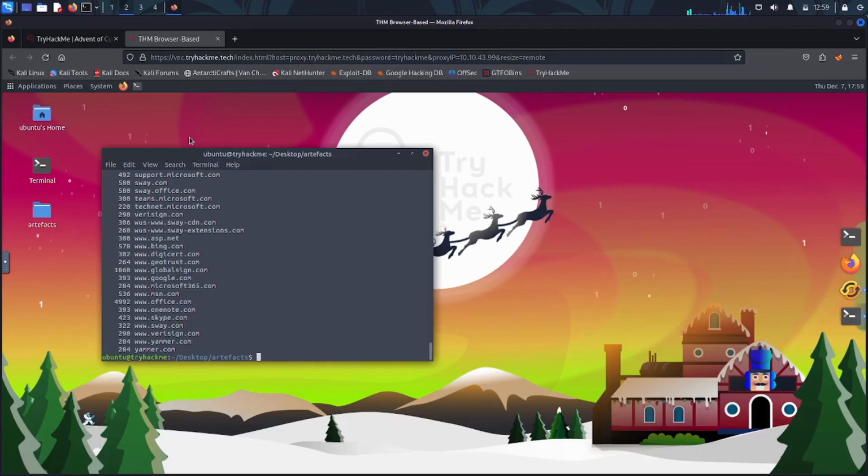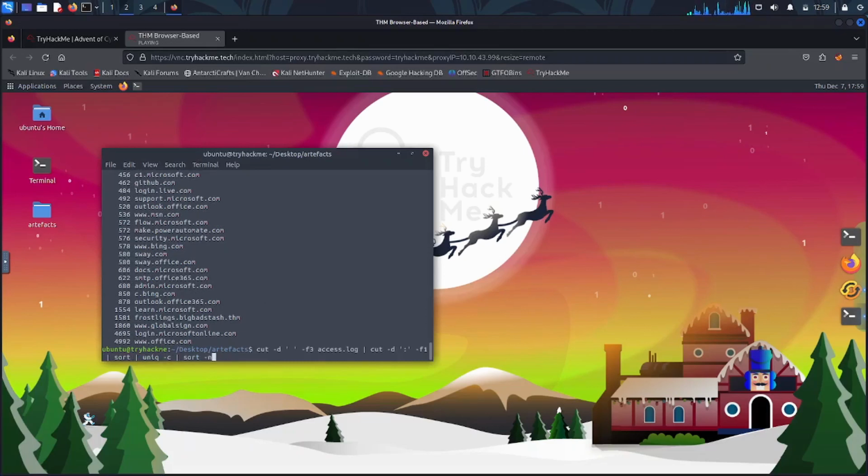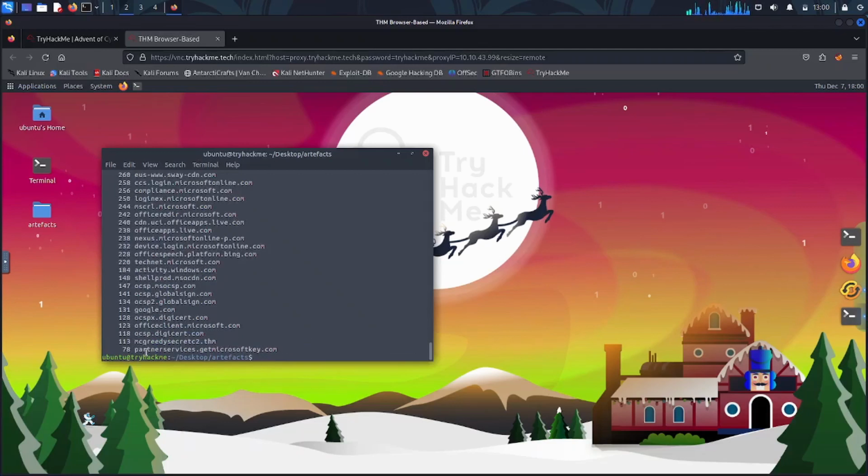To be able to find the least accessed one, we need to do sort again, and instead of doing sort -n, which would normally give us this result, which is just ascending order, and we get the most accessed one, we would do sort -nr. This means reverse. So we're going to take the least accessed domain as the last domain.